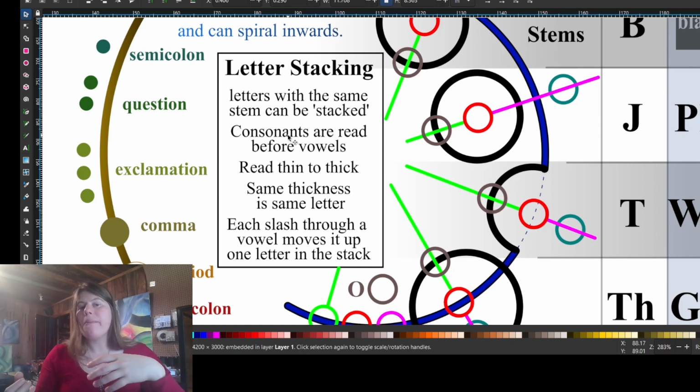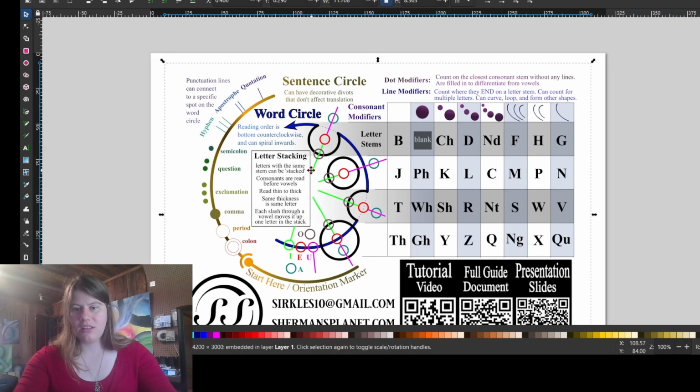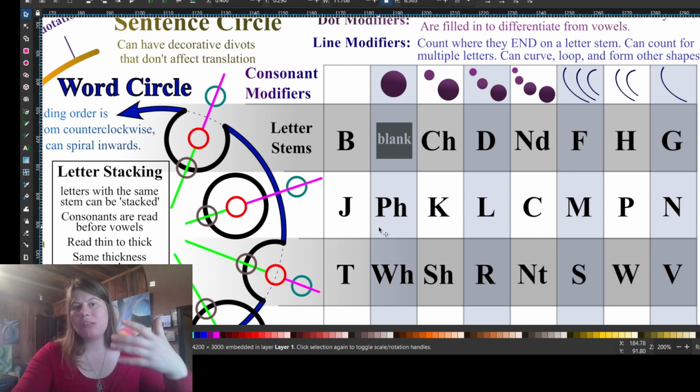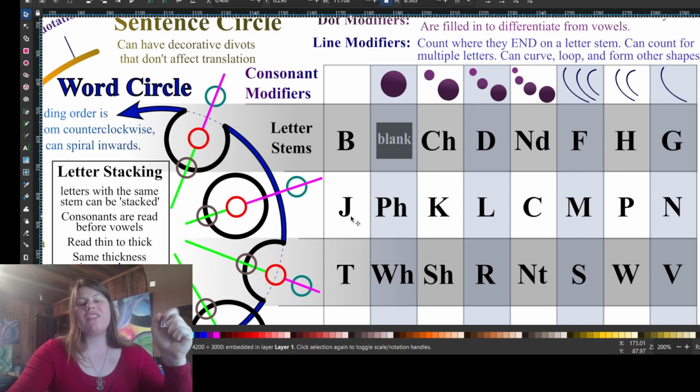So you don't need to double up the modifiers. If you have a double L, you don't need 6 dots because an L has 3 dots. It's just you have 2 of the same completed circle, like a double circle. That's an L. If you were to write an L and a J, then you need one line with the 3 dots by it to be thinner, and then the J to be thicker because you read thin to thick.